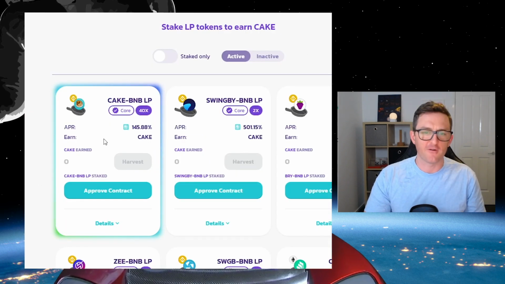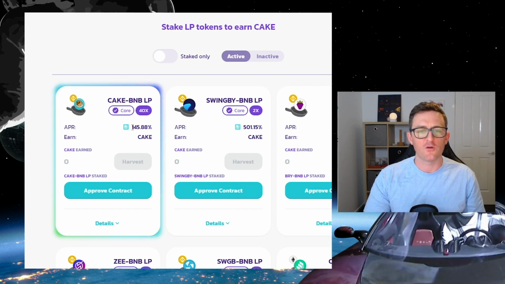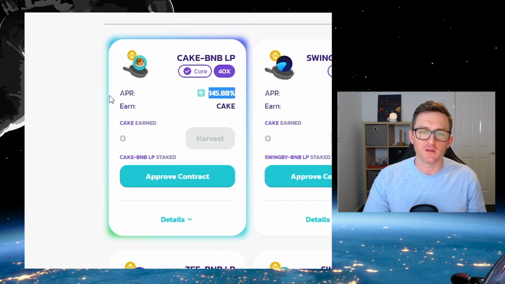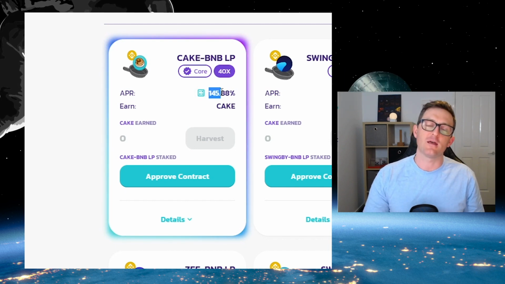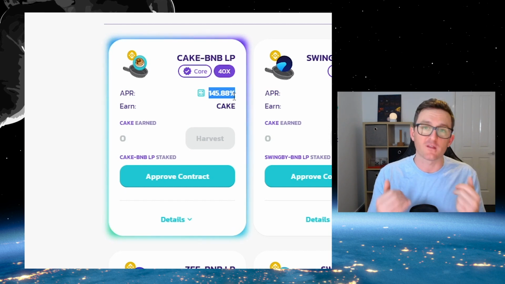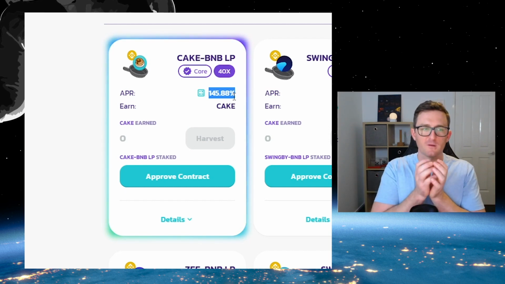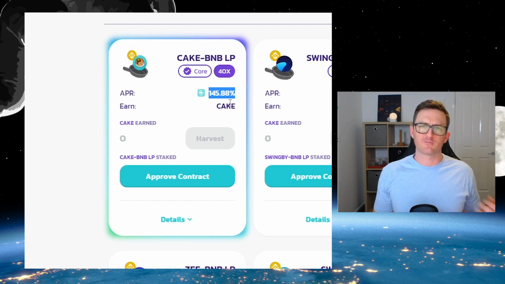Okay, next we have farms. This here is where you want to add liquidity, and that's what you earn per year. This number will fluctuate the more people put money in. If everyone starts putting the money in, it'll actually shrink because it's got to be shared amongst those who are providing liquidity. The less people there are, the more you get, right?